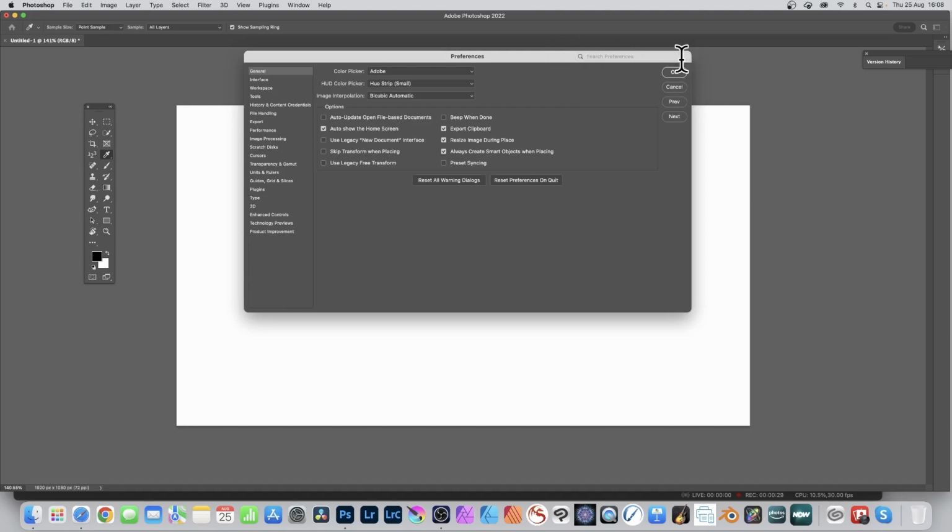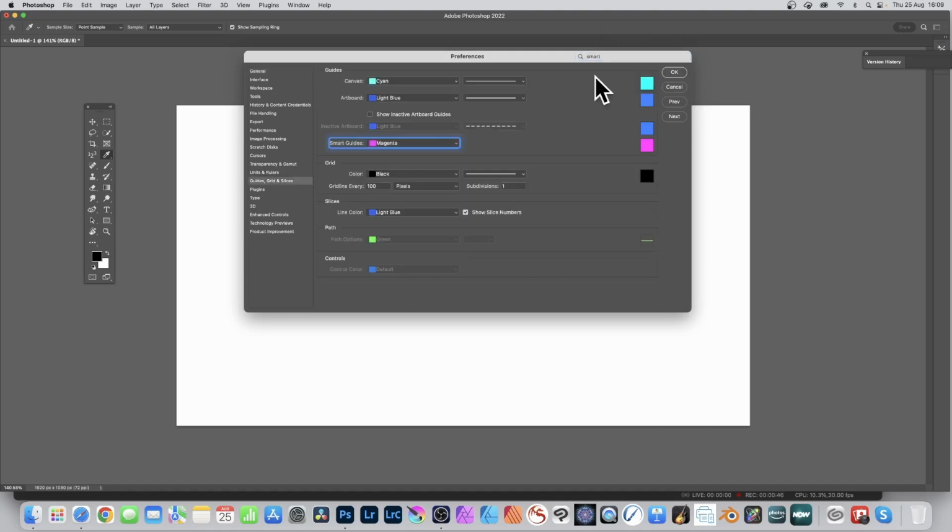So you might think, oh, I don't remember what something is called. Or I know it's something to do with smart. And you can type in the word smart. And anything that's related to smart will be found in this search. So smart guides. So click there. Straight away, you've got to the smart guide section.